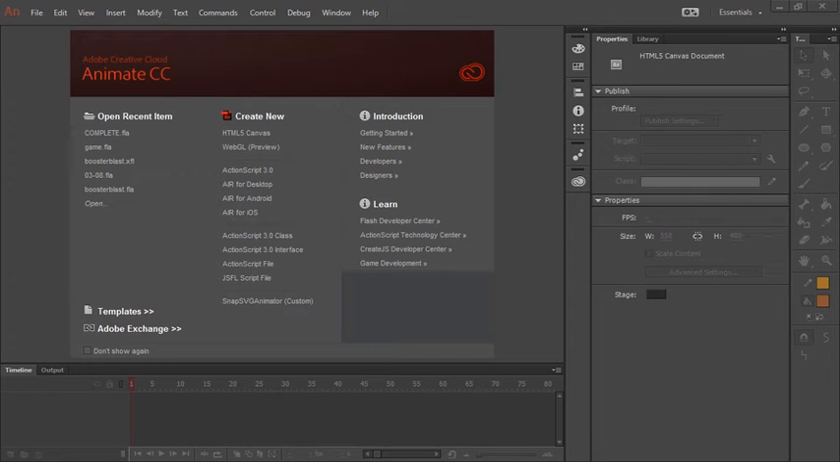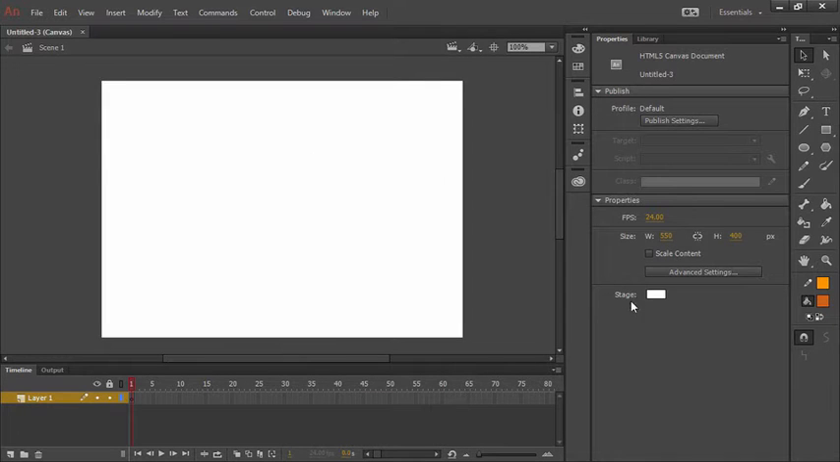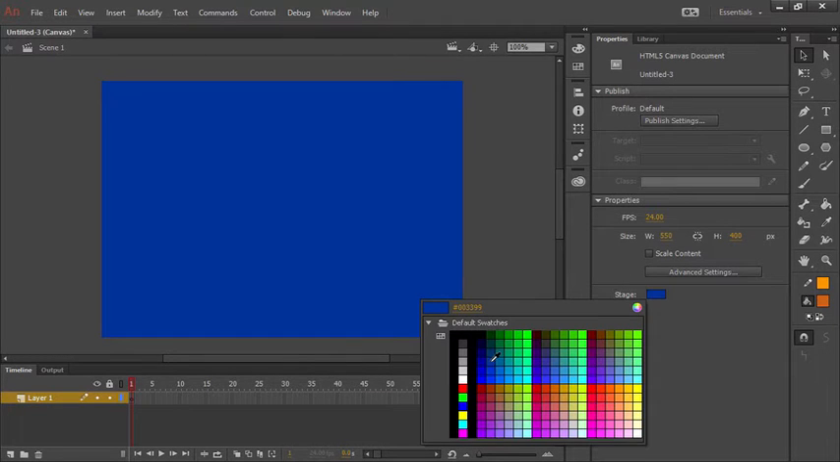The Bone tool in Adobe Animate CC makes it easy to add lifelike animation to characters which have movable joints. Let's explore this tool and see what's possible. When animating with the Bone tool, you can use a number of different project types. We're going to choose HTML5 canvas, and the first thing we'll do is just change the background color. So I'll use this dark blue.